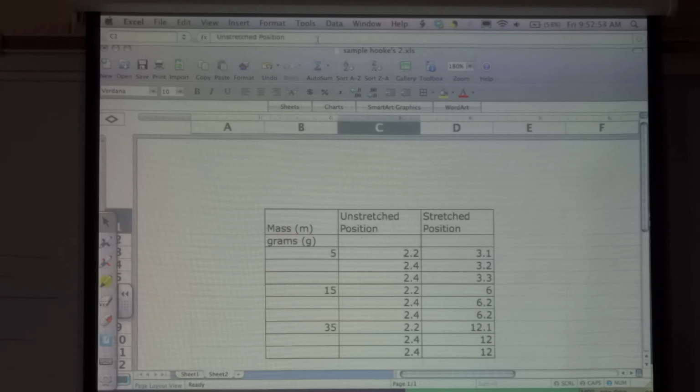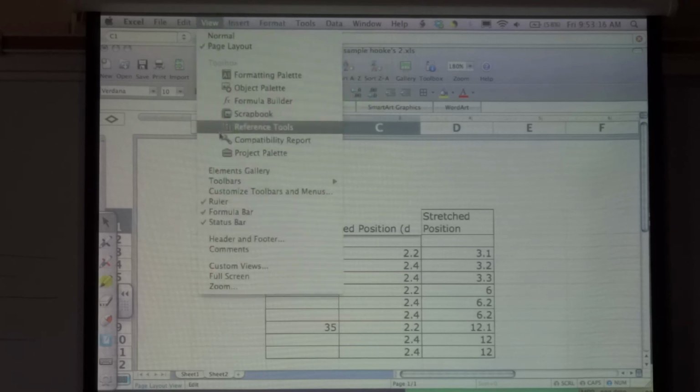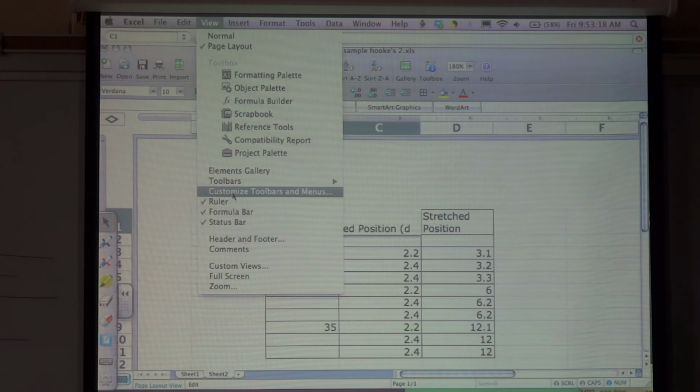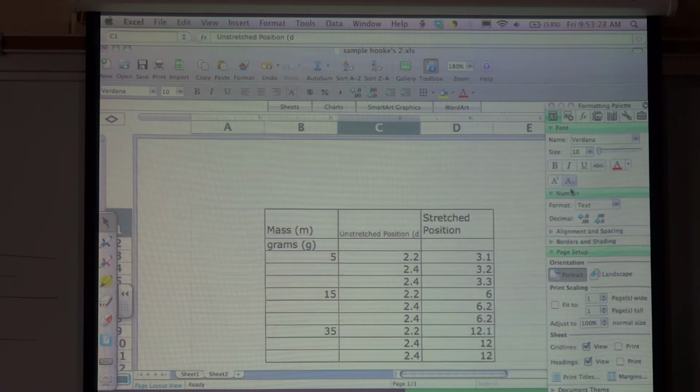Similarly, for unstretched position, I'm going to call it position, and the symbol is d. So I'll do the letter d, and I suppose I need a different symbol than I would use for stretched position. So maybe I want to give that a subscript 0, for the initial position. So how the heck can I do that? If I do the formatting palette, I ought to get the option for a subscript. Yes, there it is. Oops, I made the whole thing a subscript. I don't want that.